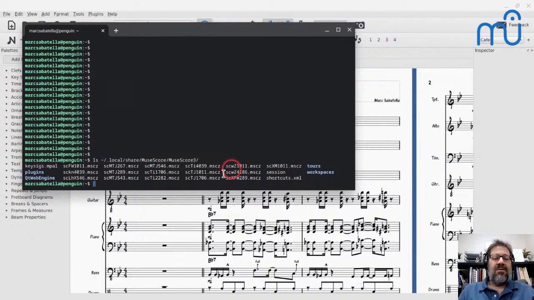folder that has, you see all these files, SCMT, all these numbers. You might recognize that. Those are the files that are left over after a crash. So you can tell how many times I've already had crashes on this system because that's how many scores were open. This is where you can see a couple of things. The shortcuts, any customizations you've done to your shortcuts are in here, and any workspaces. So this is like a separate folder here.